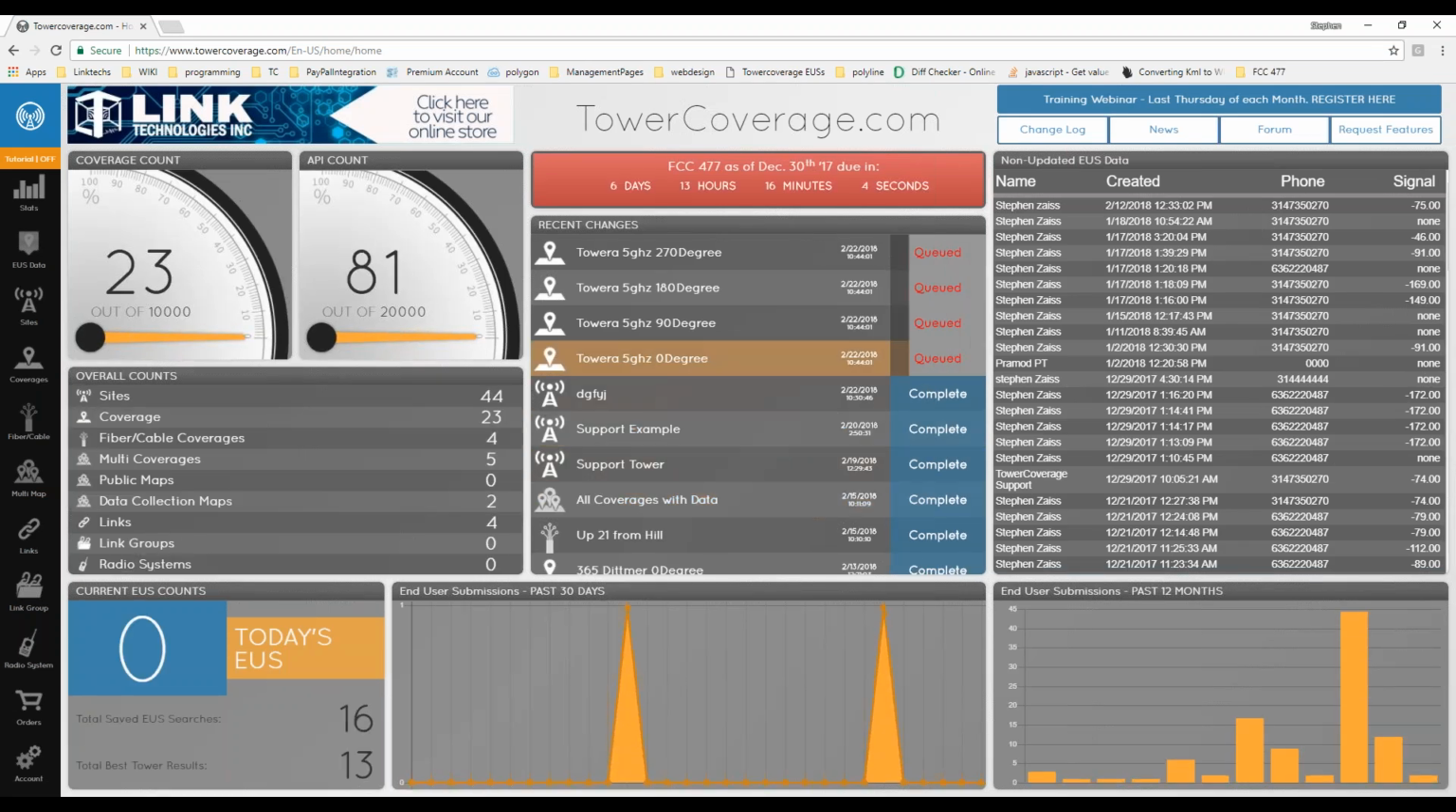And as you can see, it created 4 sectors all at once. It put our name that we selected, the tower, 5 gigahertz, and then it tacked on the direction at the end of it. So it created a 0 degree, a 90, a 180, and a 270 sector.